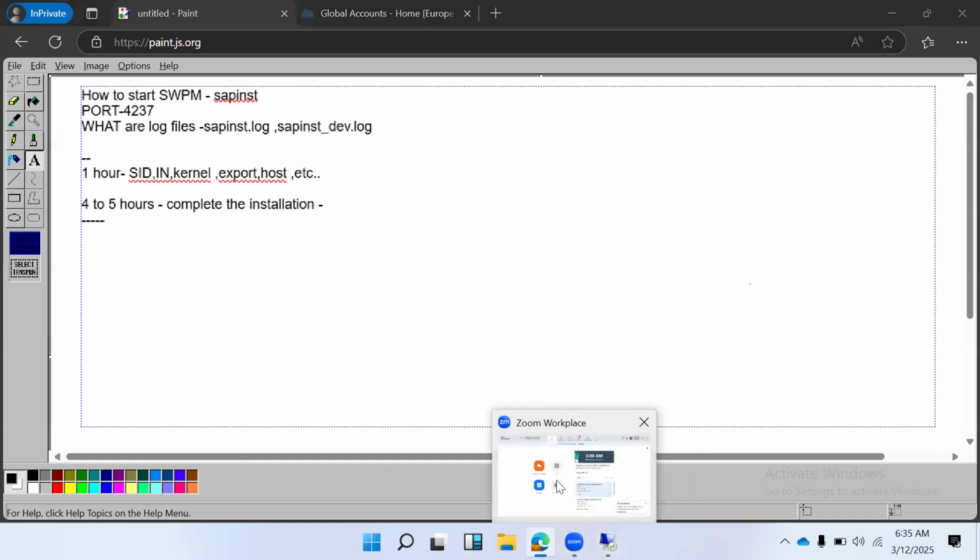So daily maybe we have to form a group. If 20 members are there, then we have to form 3 groups or 4 groups, and in those groups we have to start the installations here. So we have to form a group.